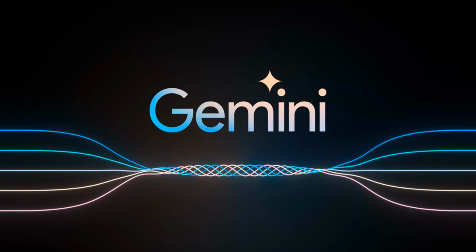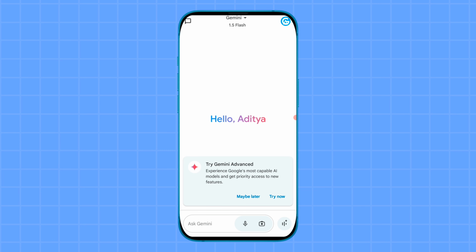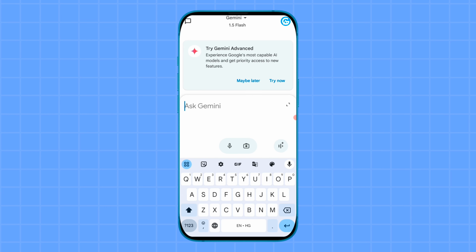So first of all friends, install the Gemini application on your iPhone or your Android device and then open the Gemini application. So guys, as you open it, this kind of page will open. Here, by using Gemini AI, you can ask any question, like what is the capital of India.